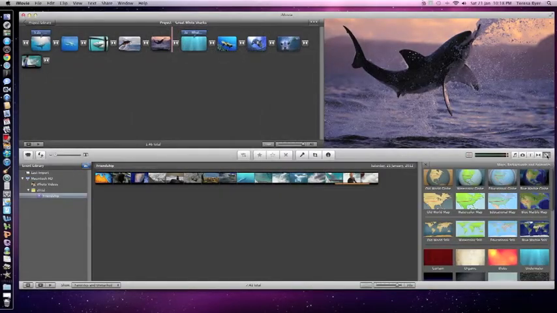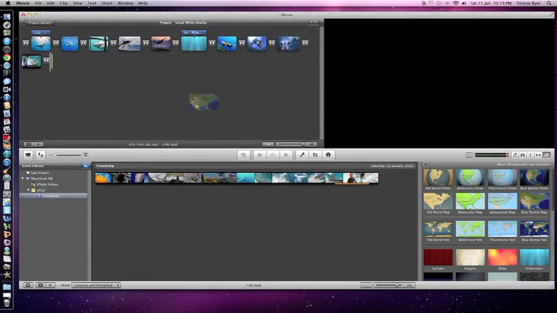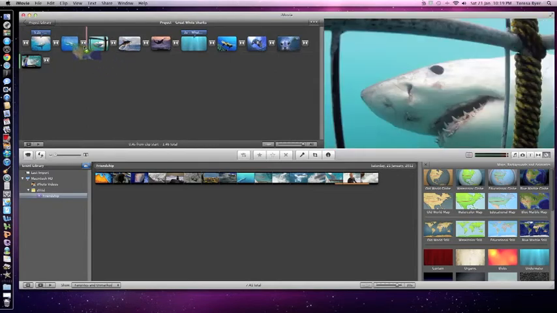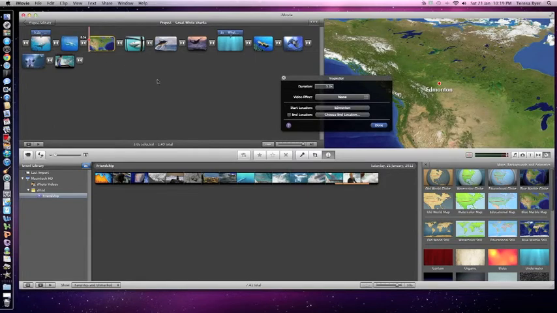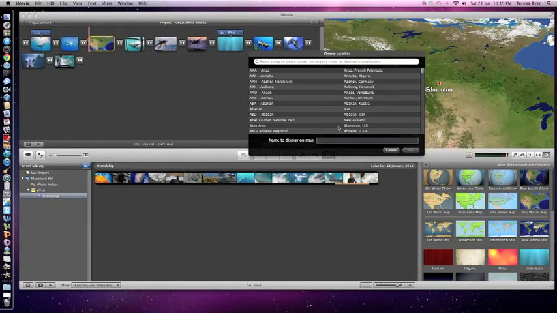I can add a map to my iMovie by clicking on the globe icon, taking a look at the maps, and then when I see one I like, I can drag it into my project area. From there, I'd like to start with my starting location, so it will automatically default to Edmonton. St. Albert is not available as a starting location on the map, so where it says Name to Display on Map, I can type in St. Albert. When I'm ready, I can press OK.